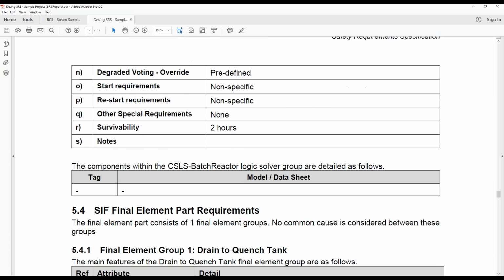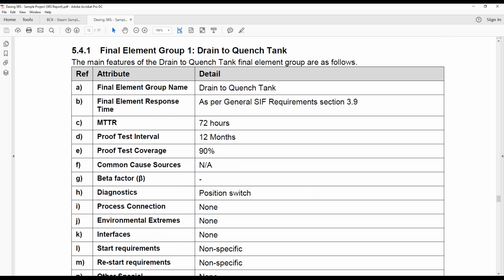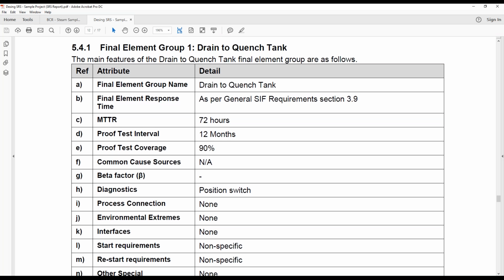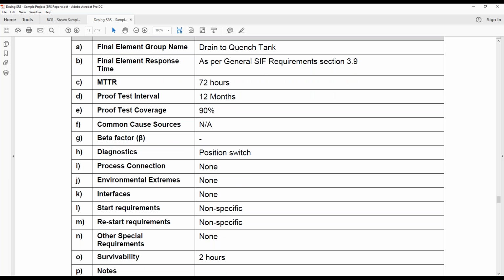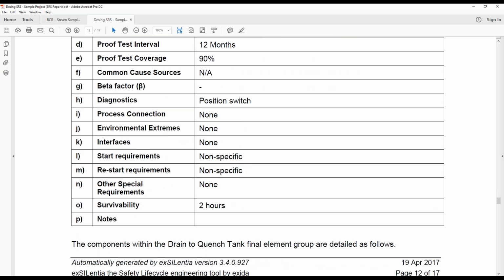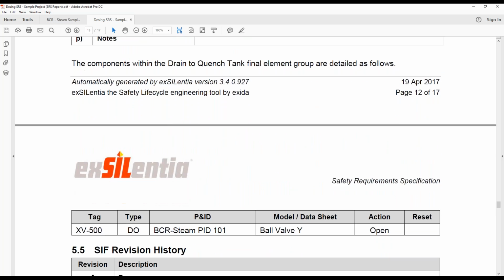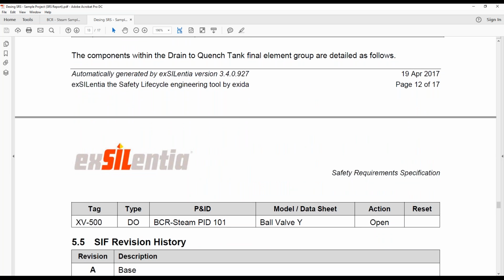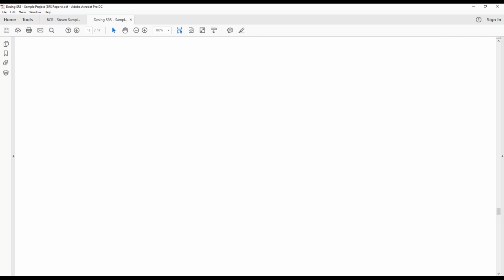But now that you have chosen the equipment for each part of the SIF, you can get into this detailed specification. Finally, we have the final element group. Again, a name, a response time, MTTR, proof test interval, diagnostics, your process connections, etc. You can see there's some description here, components within the drain to quench tank. That is all project specific information. And then you have a P&ID for reference. So you can see all of the information.